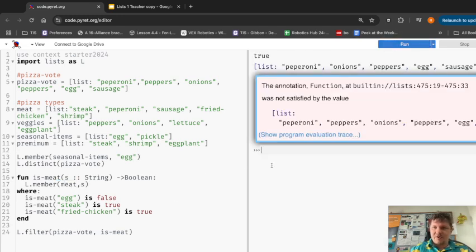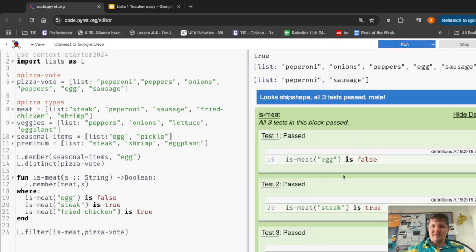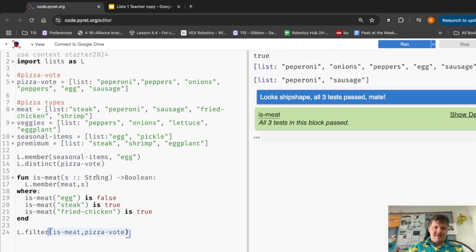Okay, so we have a slight problem. That's okay. We can go ahead and fix it. I believe the problem is just these two are reversed. I think it is the meat and then the list. And yes, that is it. So our is-meat passes, and it takes our pizza vote here right now, and it gives pepperoni and sausage. So we know those two are the only 2 items on this list that people voted for that are meat.